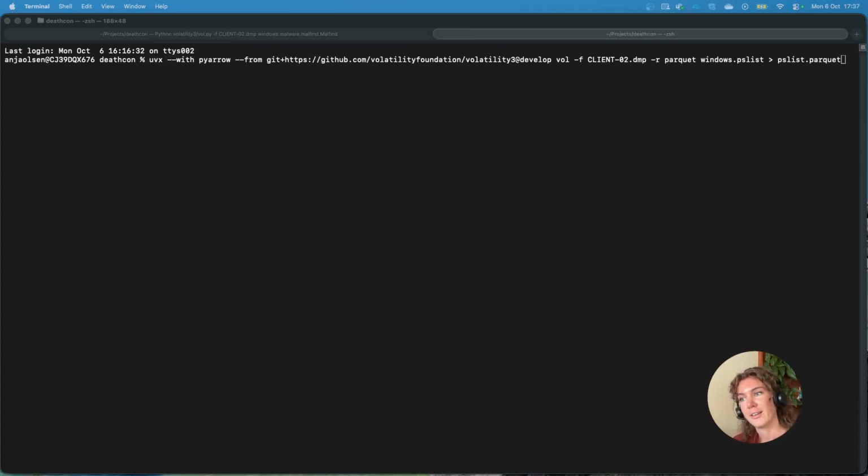My colleague and co-host for this workshop, Kyrre, made a contribution to the Volatility project that allows you to export the output to Parquet using this -r parquet option here. It's going to be part of one of the next releases of the Volatility project, but until then you have to use something like this where you actually get the code from GitHub to run that option. And then you just pipe the output to a Parquet file, and that's what we're going to work with for the remainder of the workshop. And you'll see how nice that is shortly.